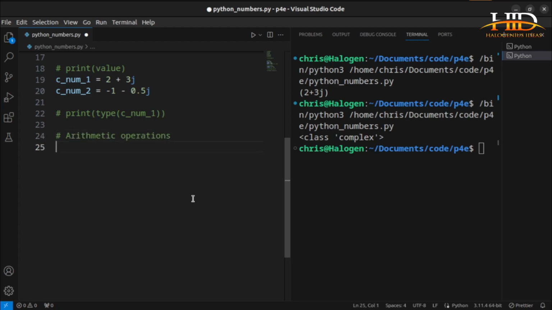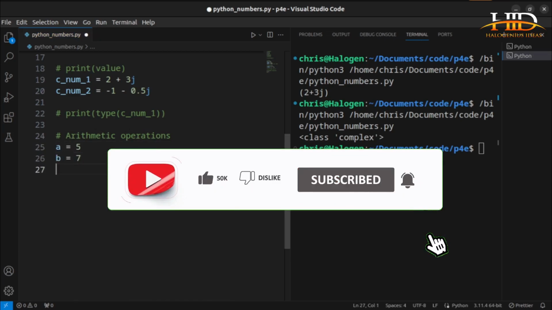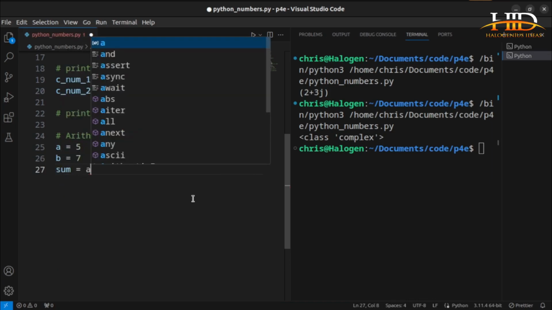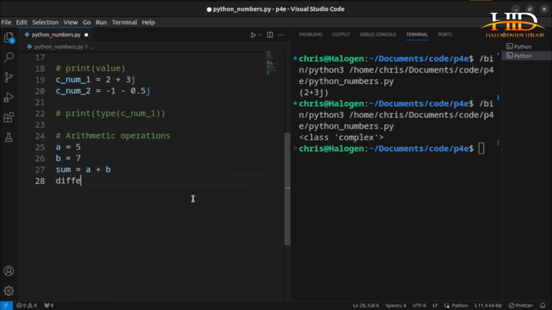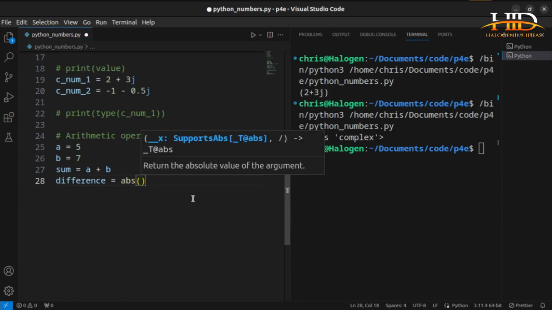You can be having something like this. You can have something like a equal to 5 and say b equal to 7, and you print, or you can even say sum equal to a plus b. Okay, you can say difference equal to, let me say, the absolute value of a minus b.